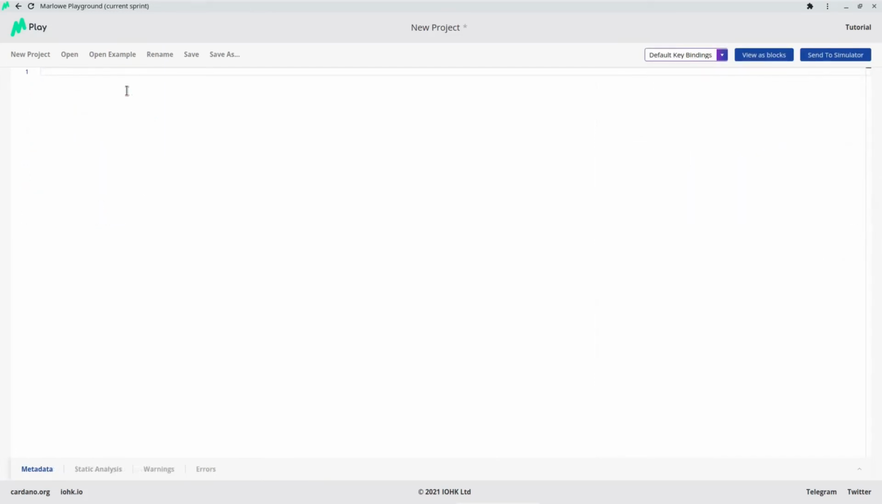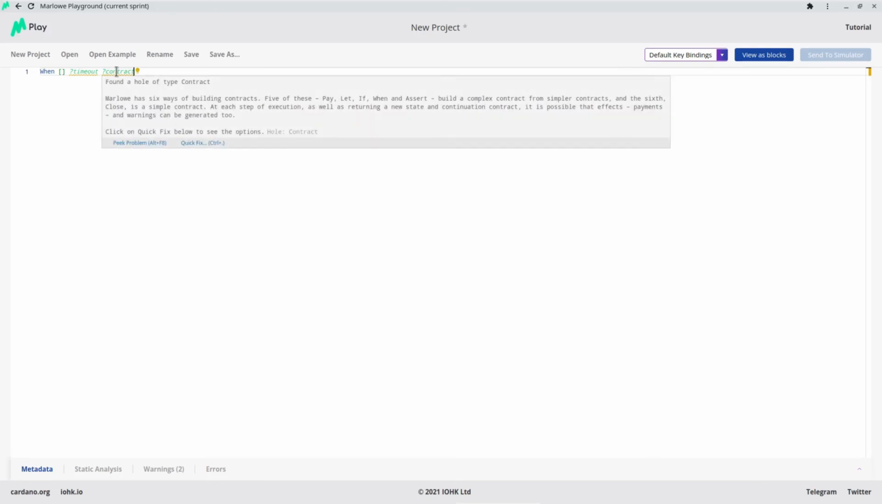Another way to write Marlowe contracts is not to use Blockly, but to use Marlowe directly. And this is actually not as complicated as it sounds, because there's a lot of support in the editor to help you get the syntax right. So for example, if I just type a W, I get "when", and all the other constructs I can use at this point. So let's do "when", and I get these two holes for the timeout and the contract that should happen if the timeout is hit.